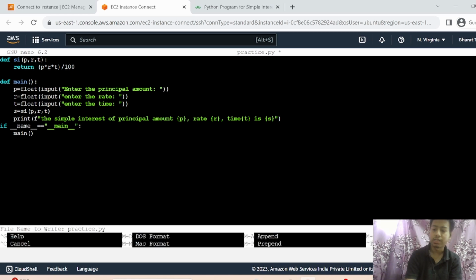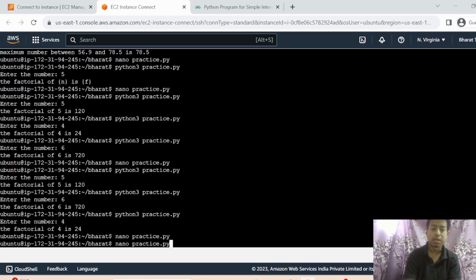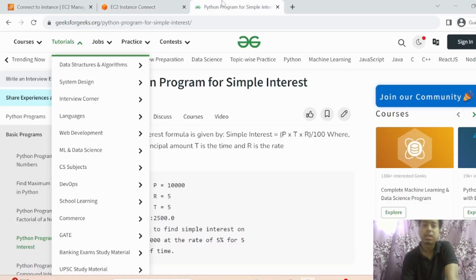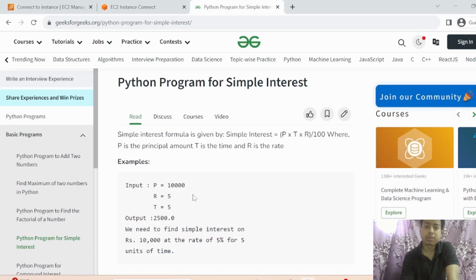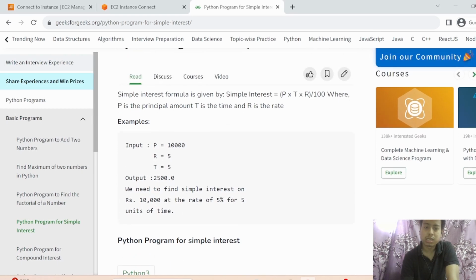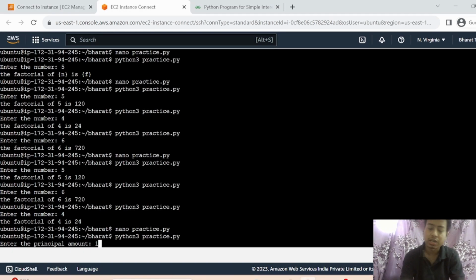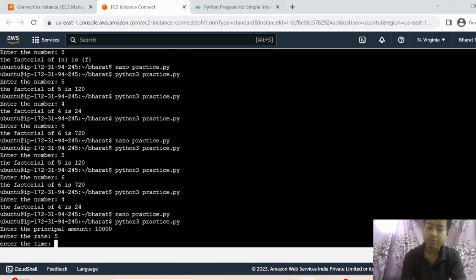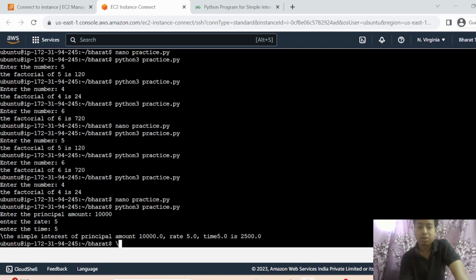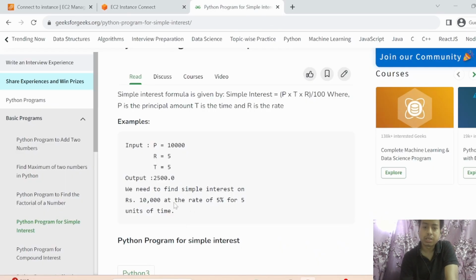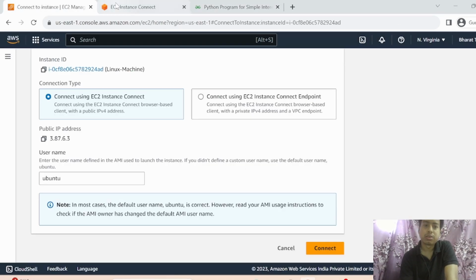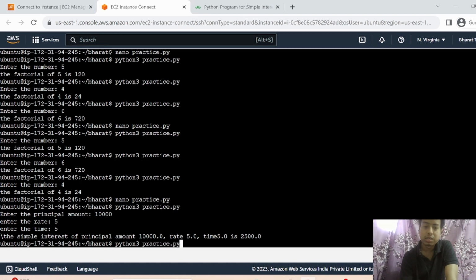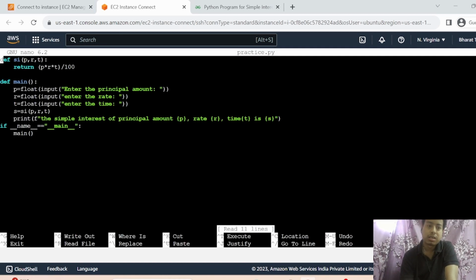Control X, yes, enter. Python 3 practice.py. Enter the principal amount. What is our principal amount? 10,000. 5 is our rate, 5 is the time. The simple interest of principal amount, this rate and time is 2,500. So this was about simple interest. It is as simple as that.